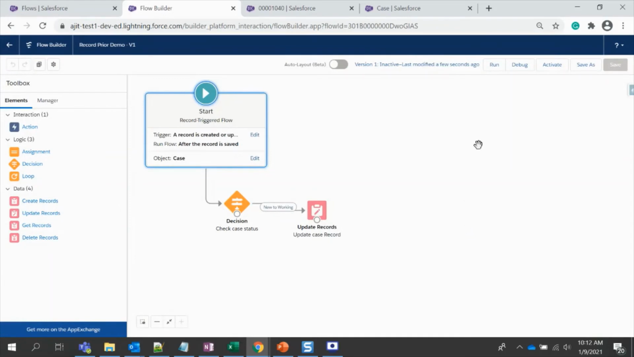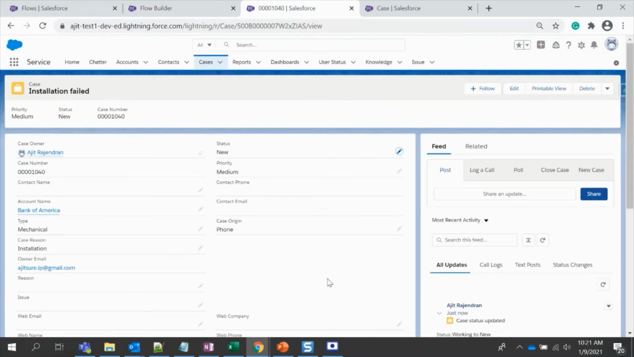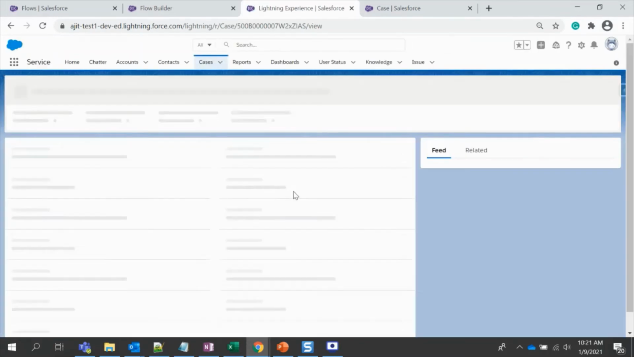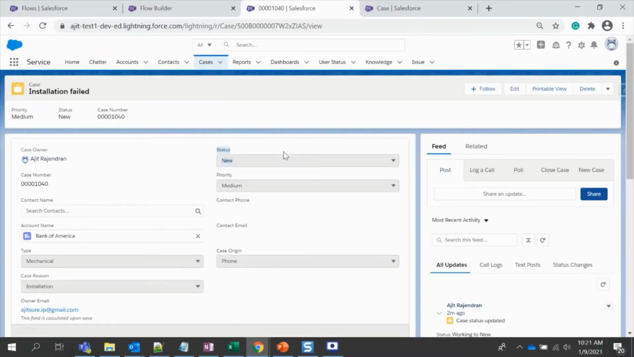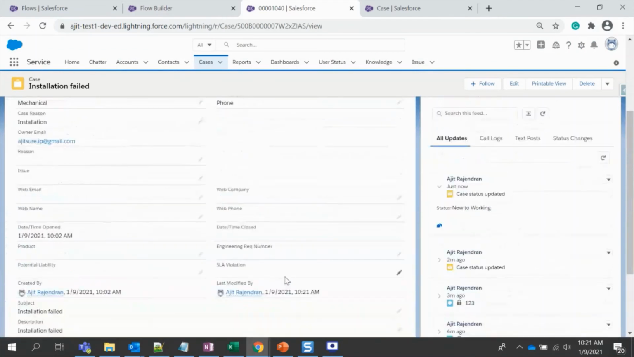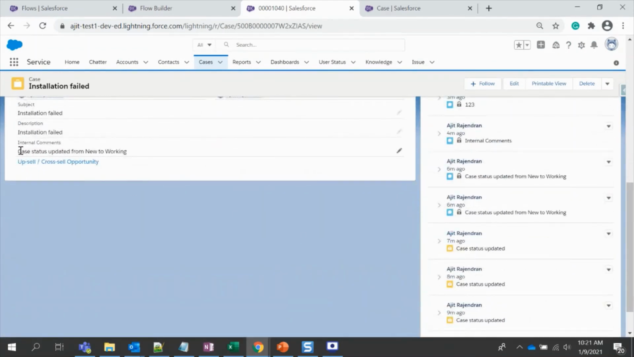Save and activate. I'm in a case record. So when we change the status from new to working, our internal comments field should get updated. Let's see. Okay, I'm updating from new to working, and yep, here it is changed.